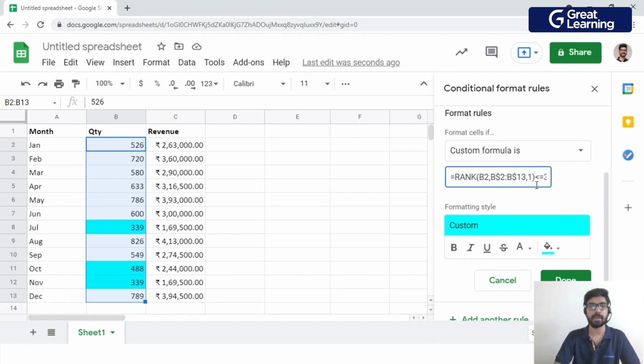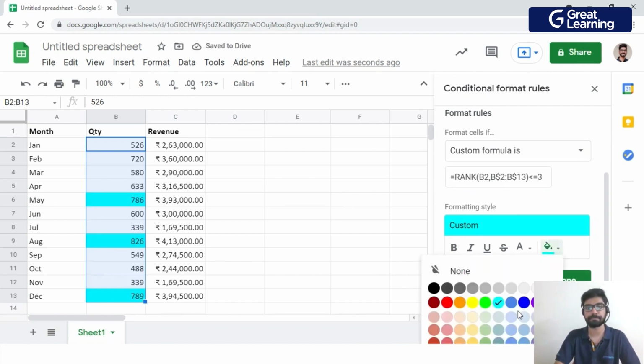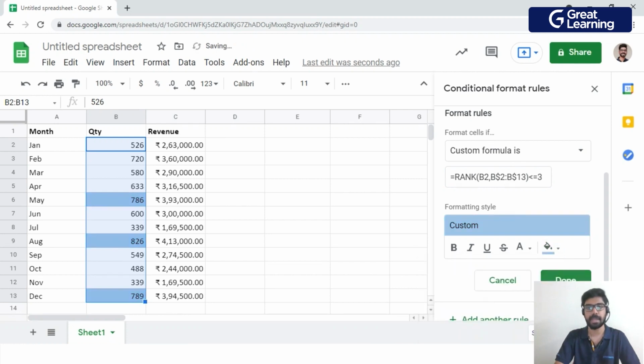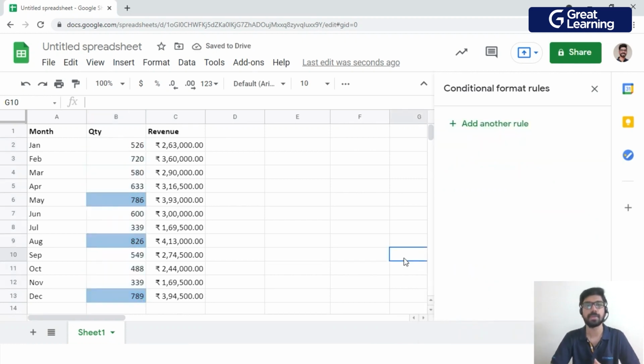And since I need the top 3 values, I'll be removing comma 1 so that I'll be getting the top 3 values, and I'll be opting for this color maybe, and done. See, now I've got the top 3 values out of the selection which I have made.